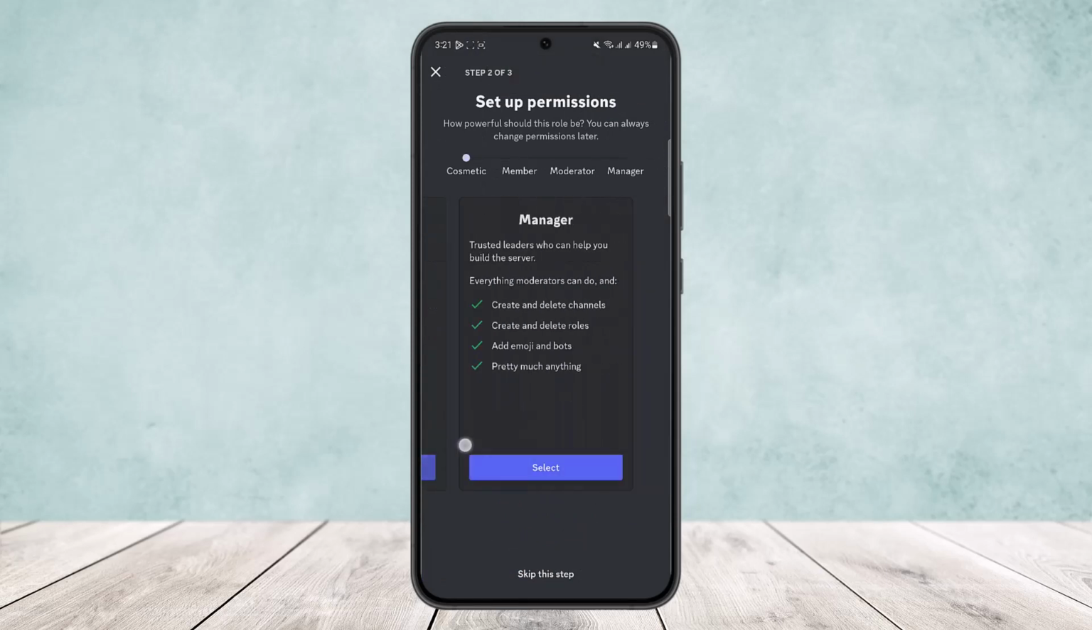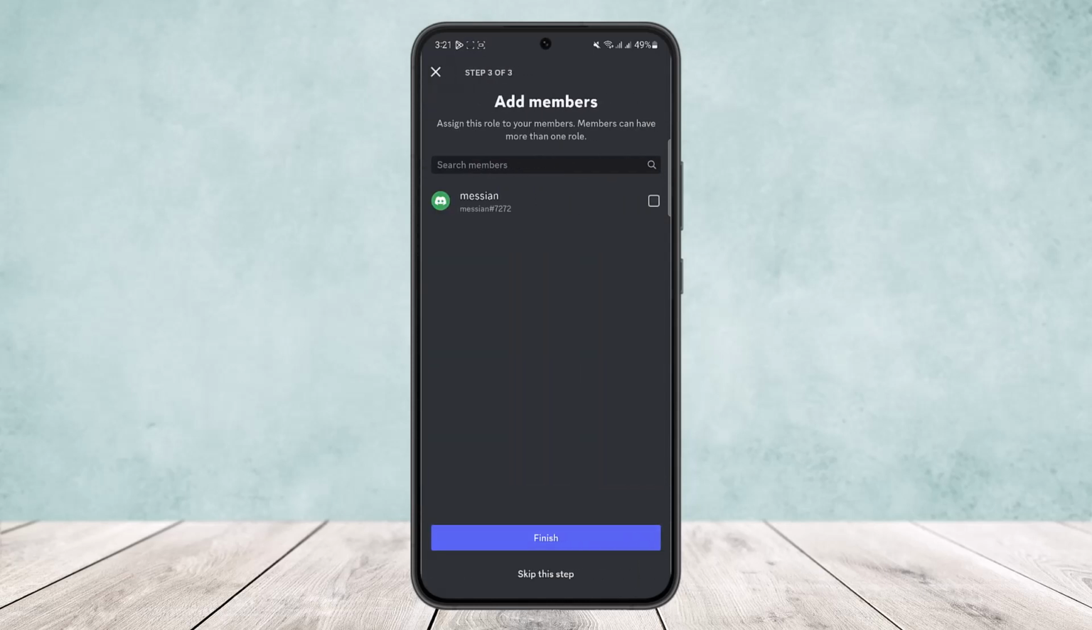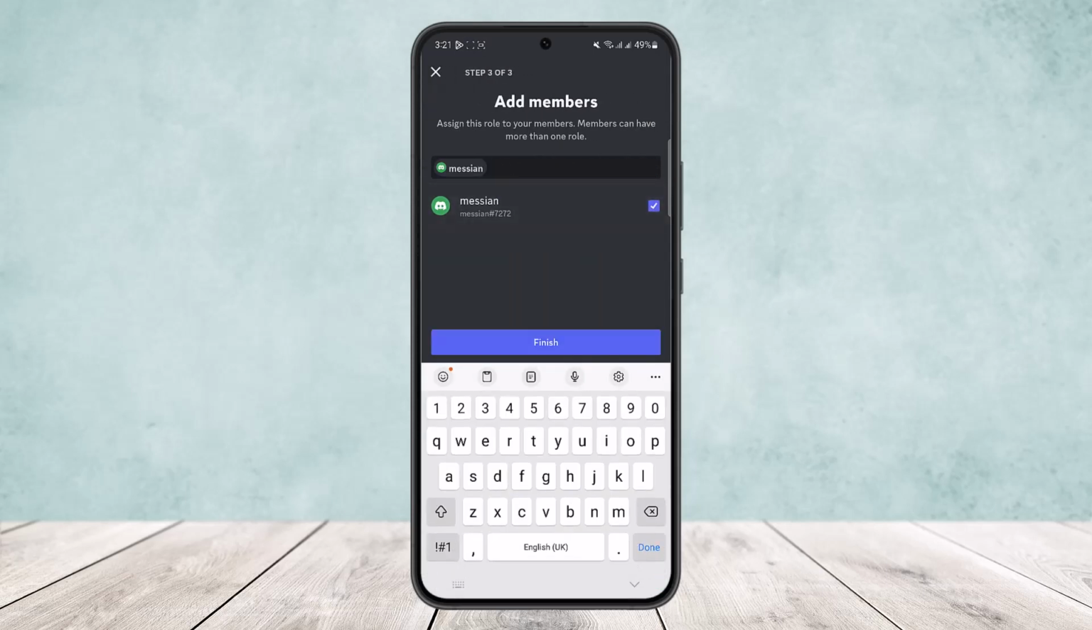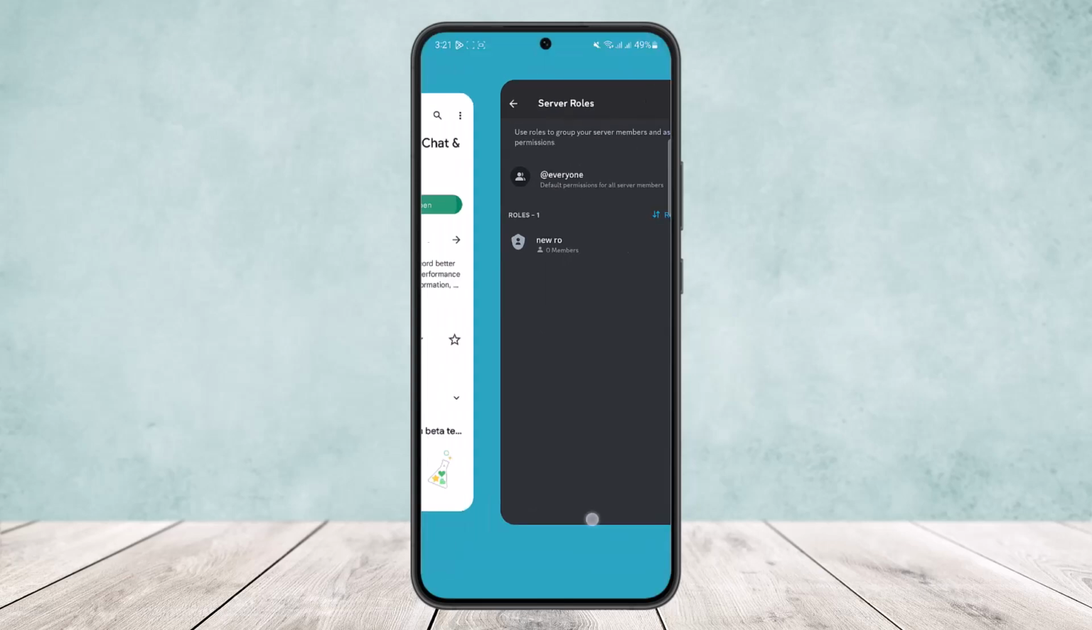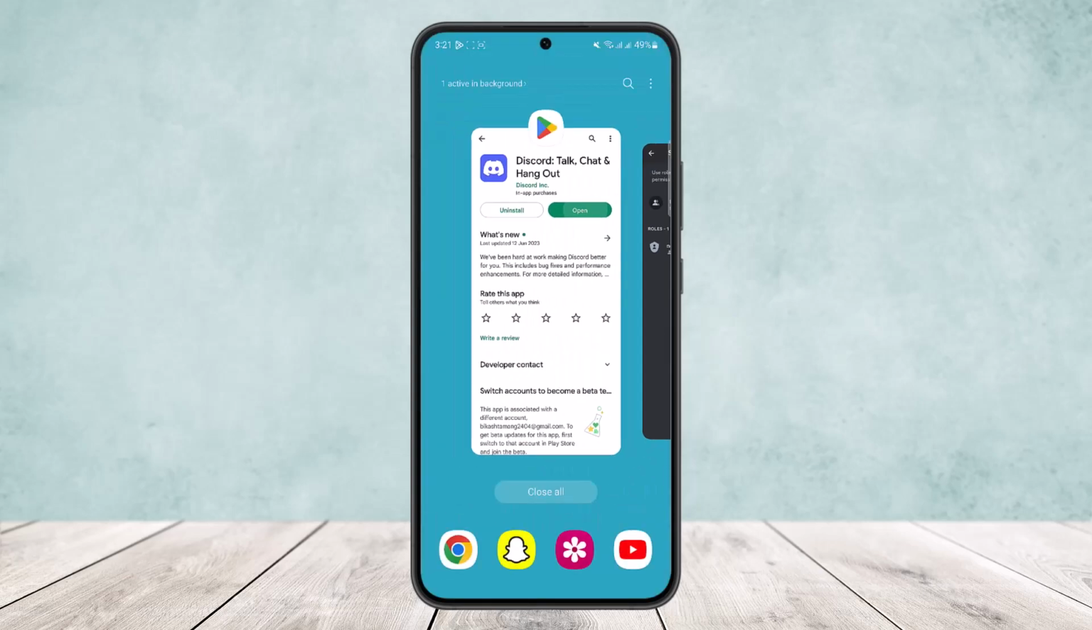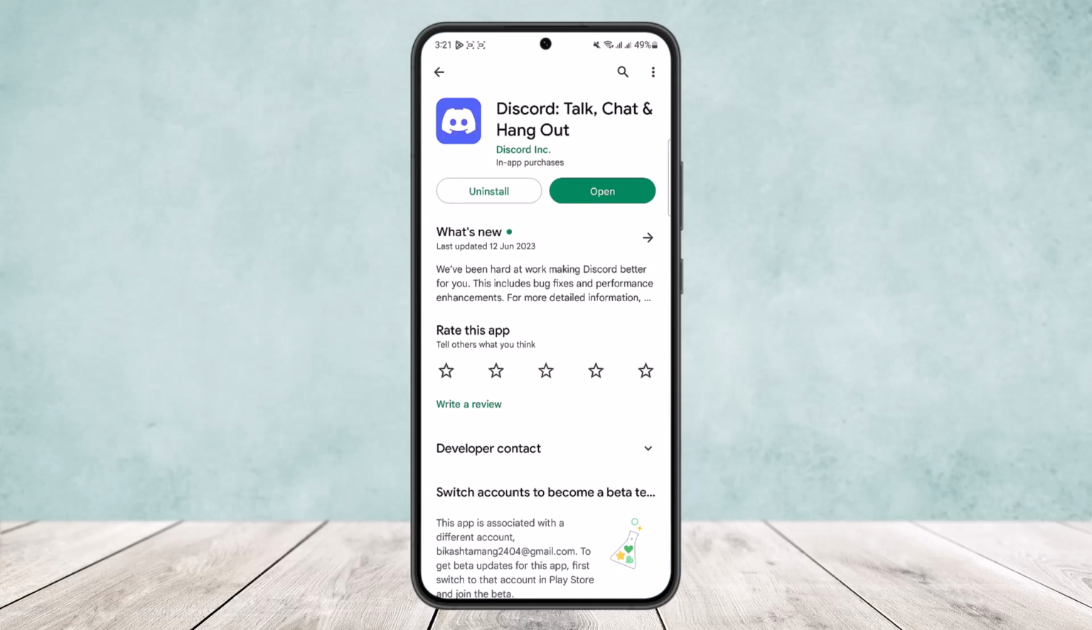Now you can choose from here. I'll just skip this step here, and then you can assign this role to particular members. Now I don't have anyone in my server except for me, I just created this, so simply select the member from here and then simply click on finish and the role will be added. So this way you can add user roles for your Discord server on mobile.